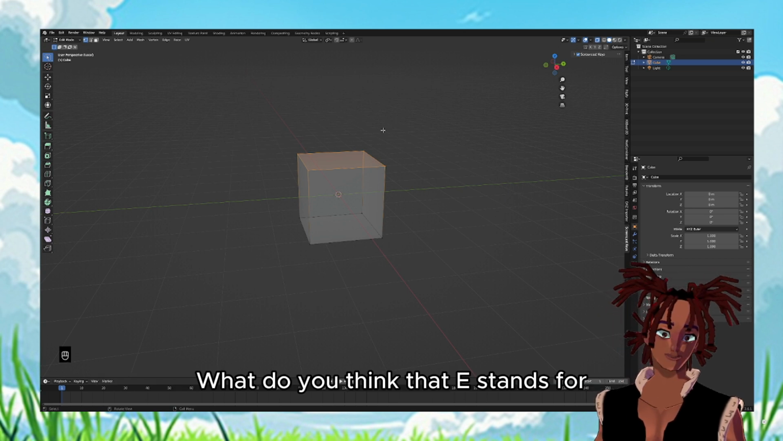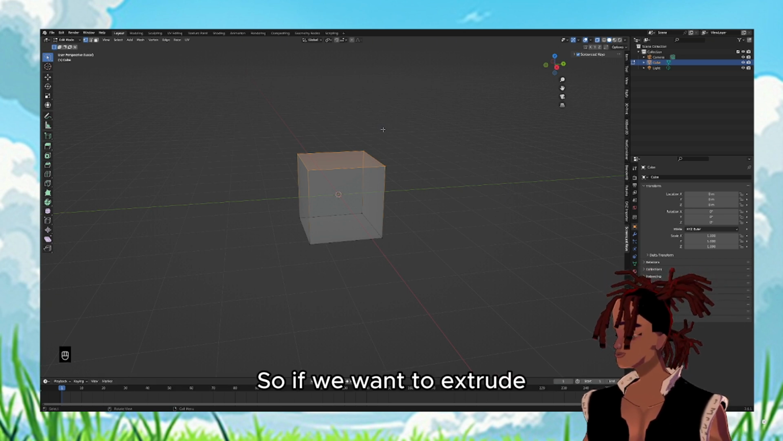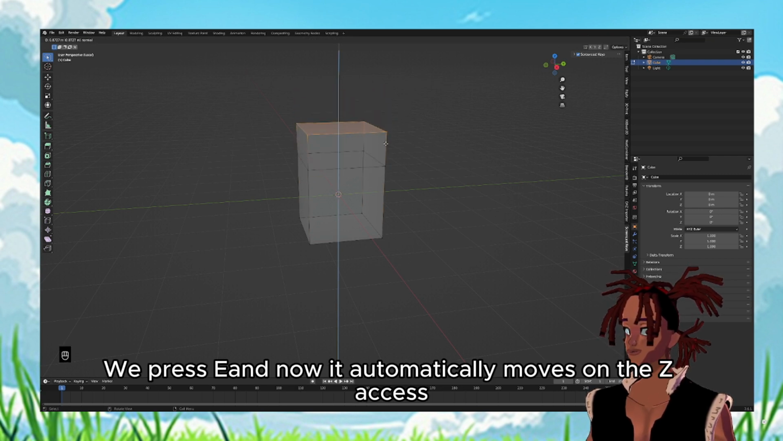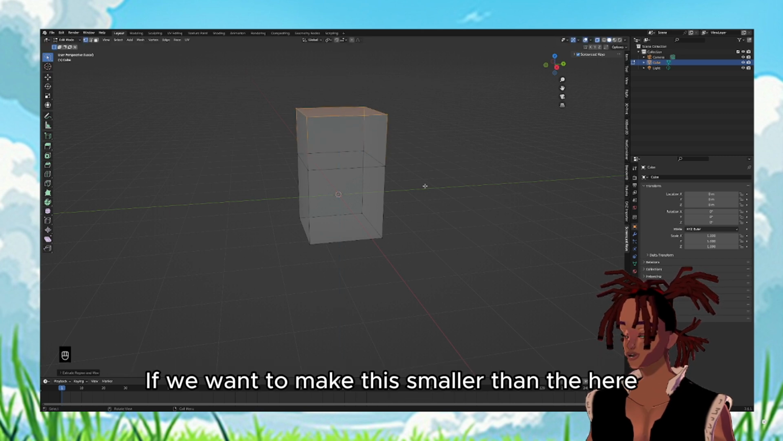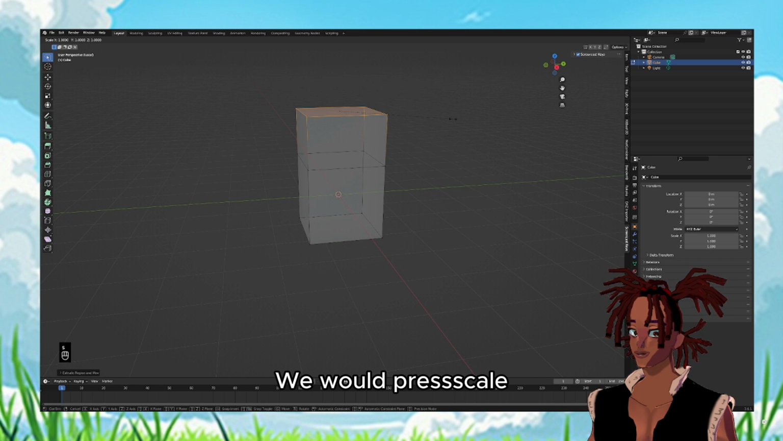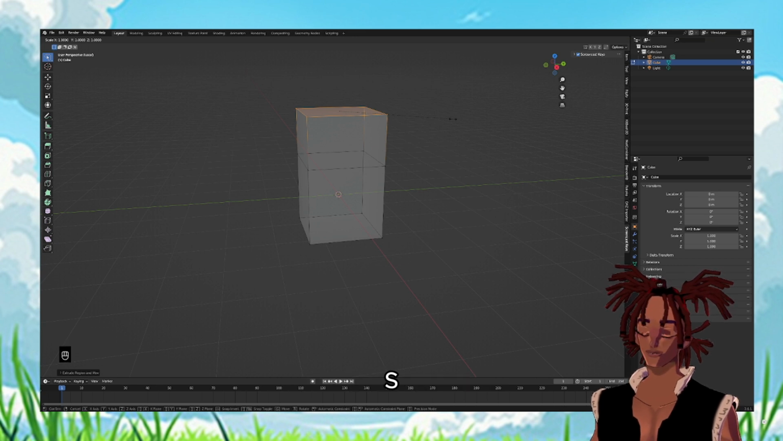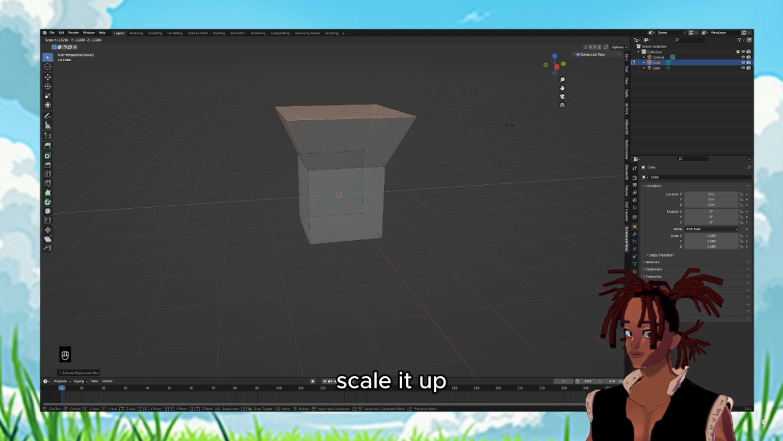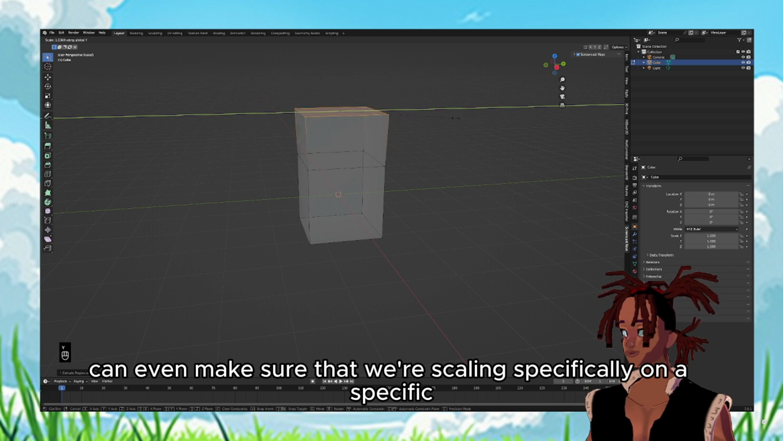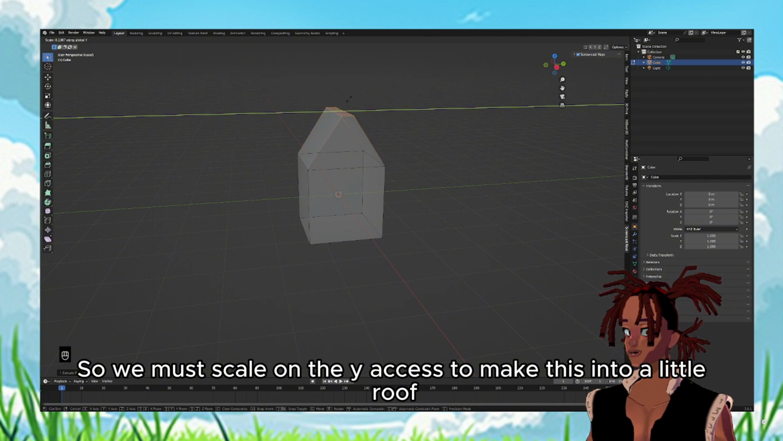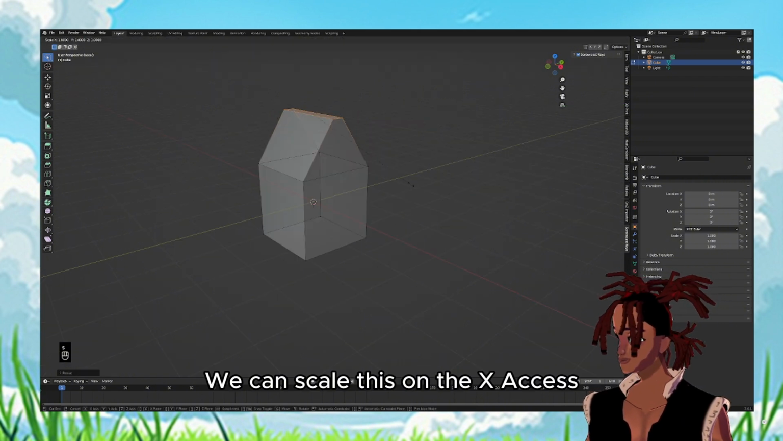What do you think that E stands for? E stands for extrude. So if we want to extrude, we press E, and now it automatically moves on the Z axis. If we want to make this smaller than here, let's say we were making a little house, we would press scale. How do we do scale? S. So S is for scale, and we can scale it down this way, scale it up, and we can even make sure that we're scaling specifically on a specific axis. So we want to scale on the Y axis to make this into a little roof. We can scale this on the X axis.